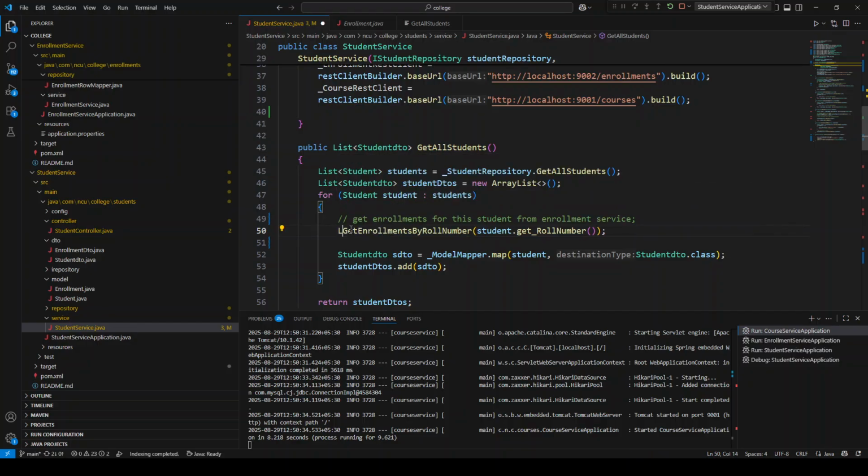And we will go up to get all students, and let's do that. It is returning all the DTOs. So I'm going to save it.